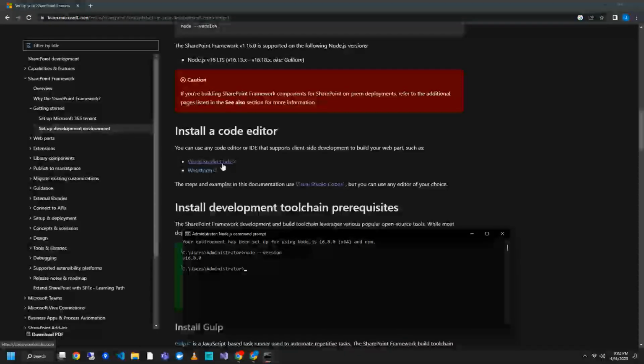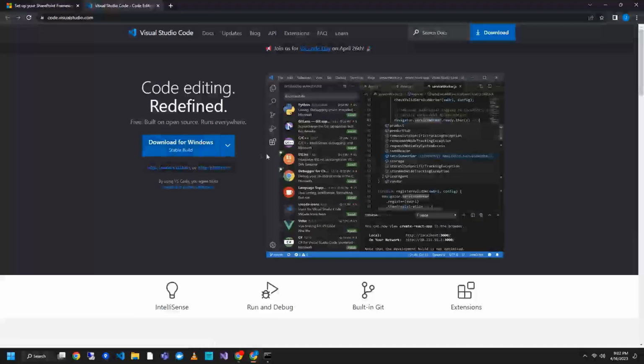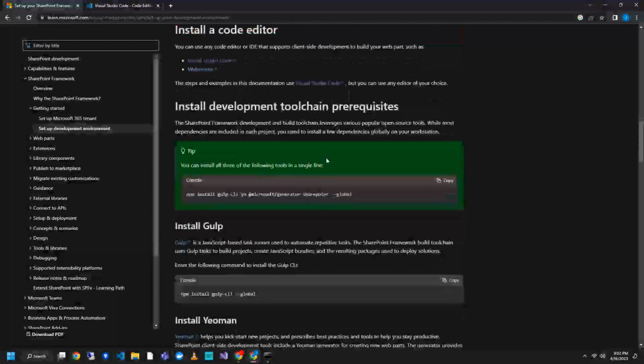Next we need a code editor which supports client-side development to build the project. You can either install VS Code or WebStorm for your development. Since I already have VS Code installed on my machine, I am skipping this installation.